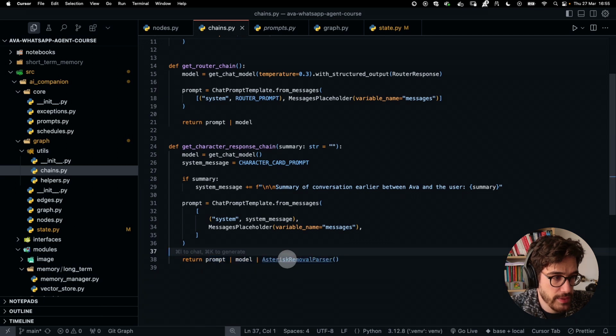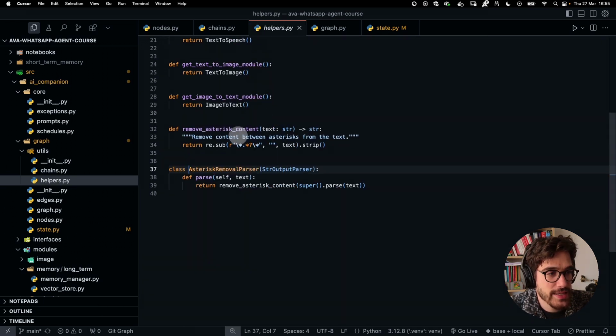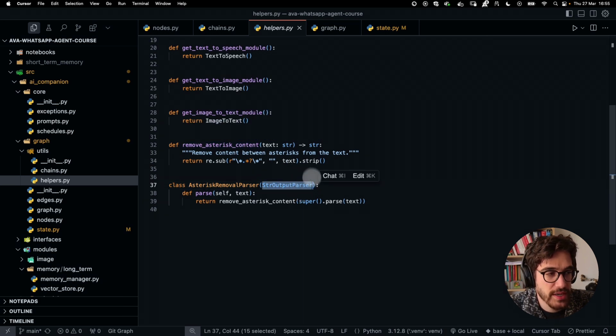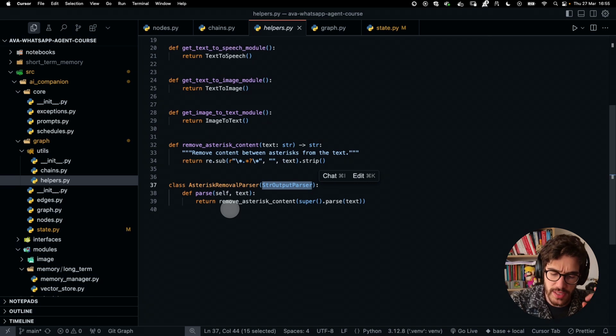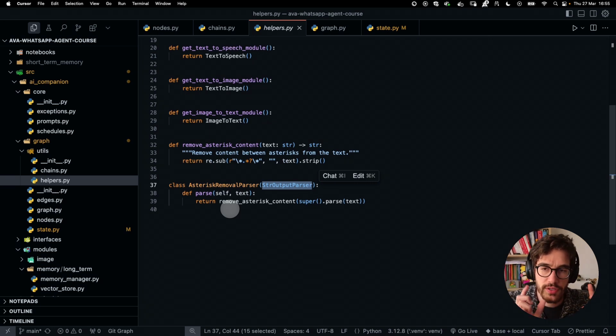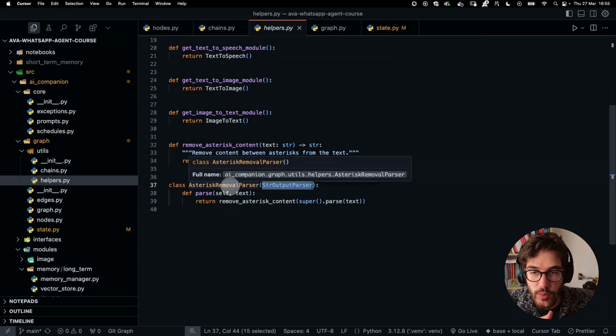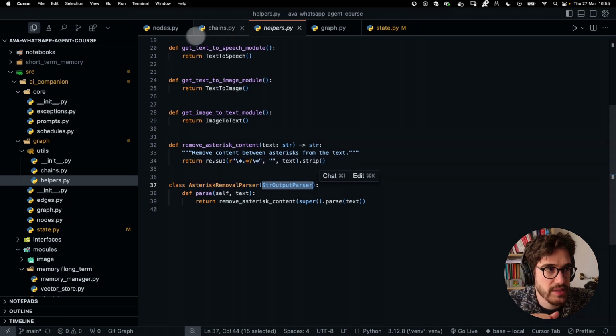By the way, there's a fancy custom parser here, a string output parser that inherits from this LangChain class, and just removes asterisks, because sometimes with these role-playing models, the LLM is going to generate some actions, some metadata commentators and stuff like that, and we wanted to get rid of all of that, and that's the reason why we created this asterisk removal parser. Okay, but that's basically it.